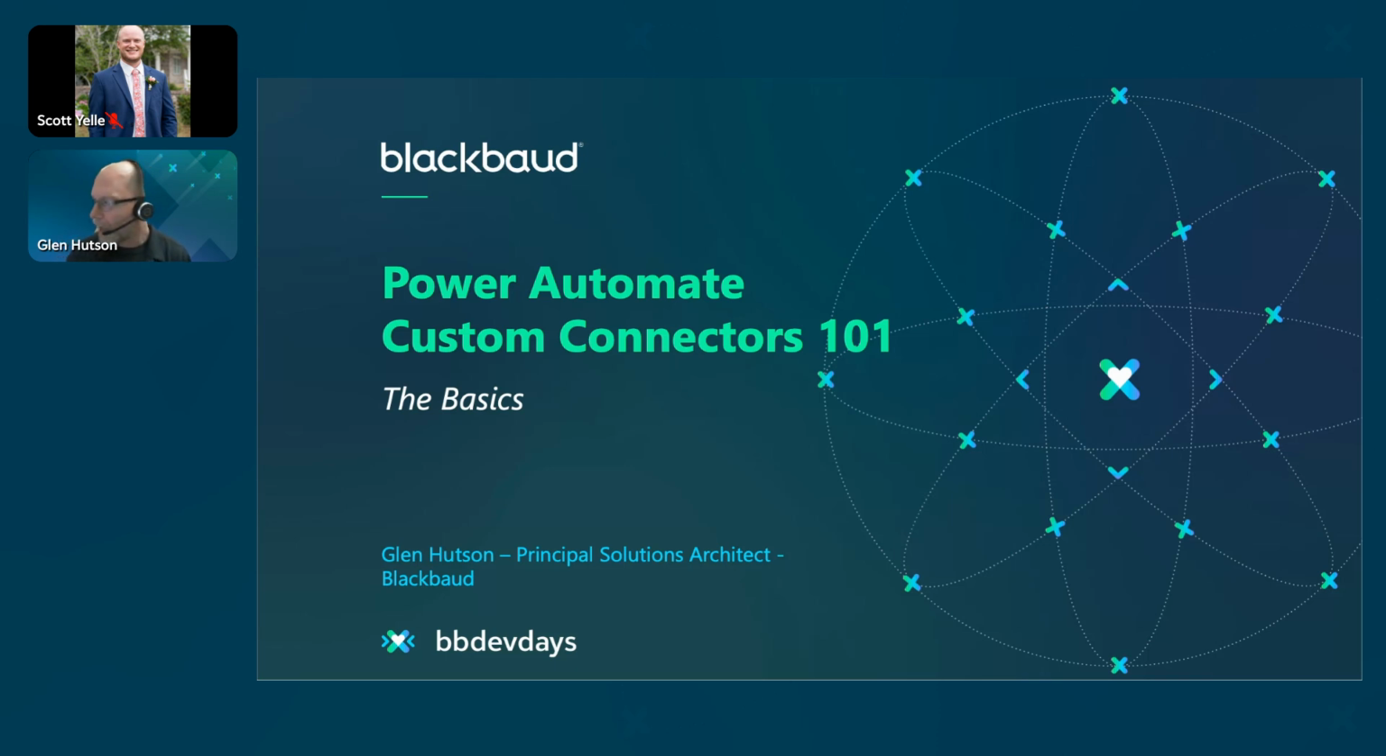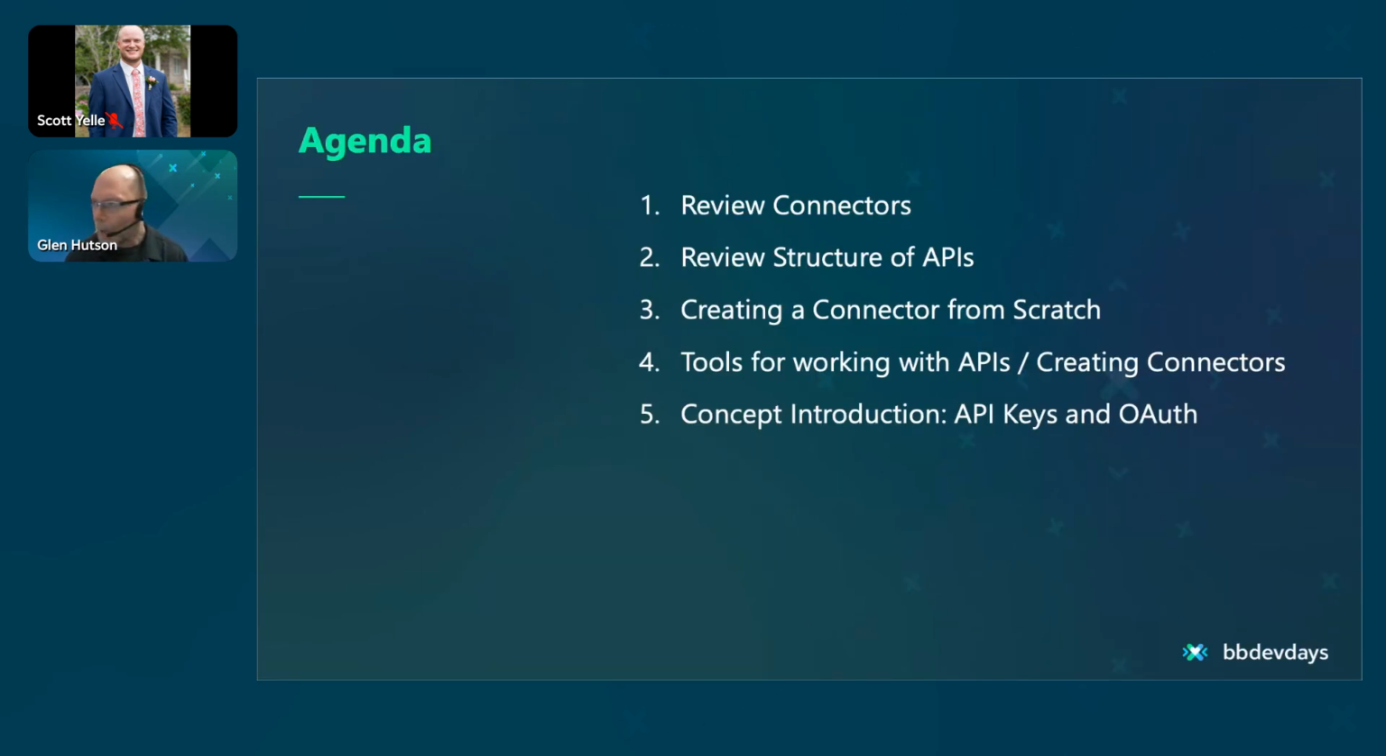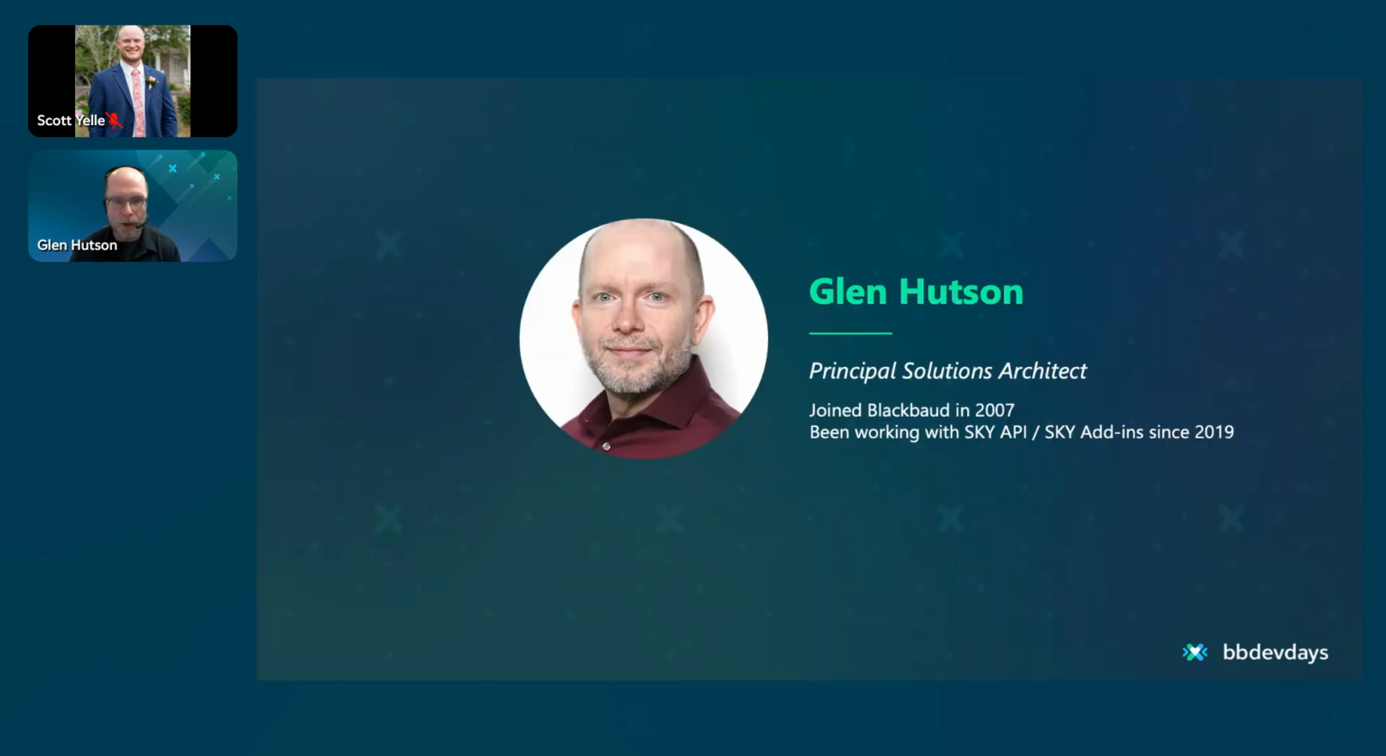I was waiting for some last minute stuff to come in to be able to share with you today. So again, there's no docs tab there, but you will get the documentation afterwards today. A lot of this is going to be show and tell as well, so there's not going to be as much, but there's still going to be some good stuff there as well. Again, some of the key things to say as far as the agenda today, we're going to be reviewing the concept of connectors, review the structure of APIs, creating a custom connector from scratch, tools for working with APIs and creating connectors, and an introduction to what's called API keys and OAuth.